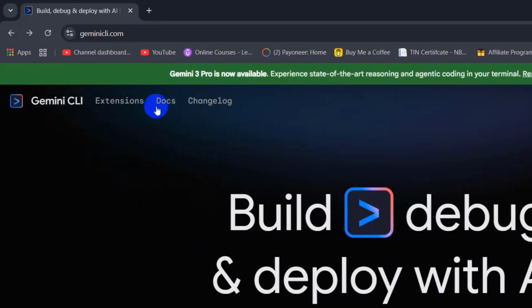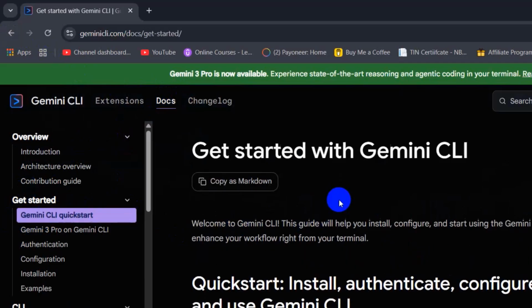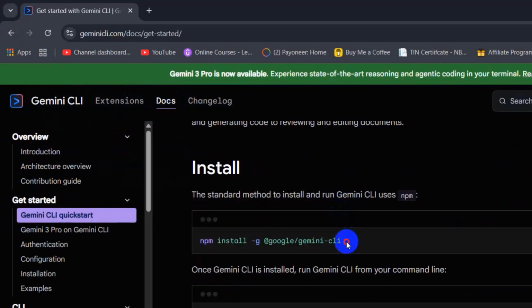Then here you will see this docs option. You need to click on docs. Then here you can see Gemini CLI quick start. So click here, then go down and you will see a command over here. So you need to copy this command and run it in your command prompt.